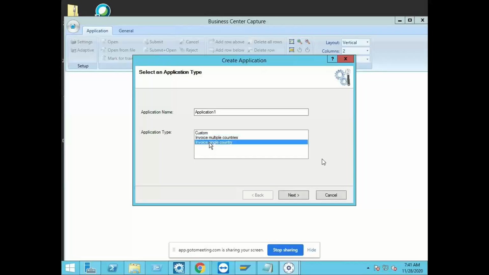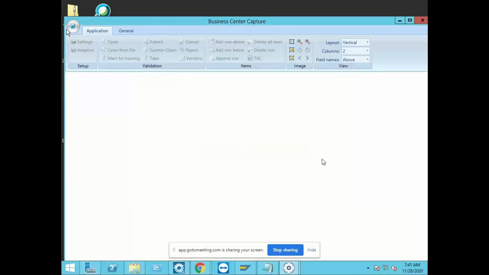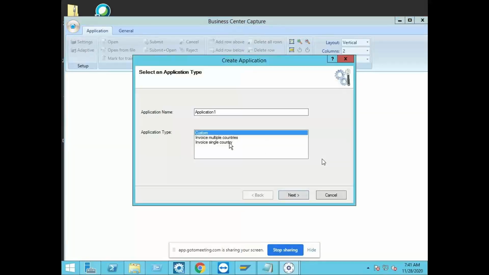If you have multiple countries with English, then go with those countries with English only. But if you have a single country with a different language in the invoices you are receiving, then go with single country. So I have clicked on create new application and selected the country as single country. Here I am giving India IDH, I'm just giving like this. Click on next. Do you have any questions here up to now?